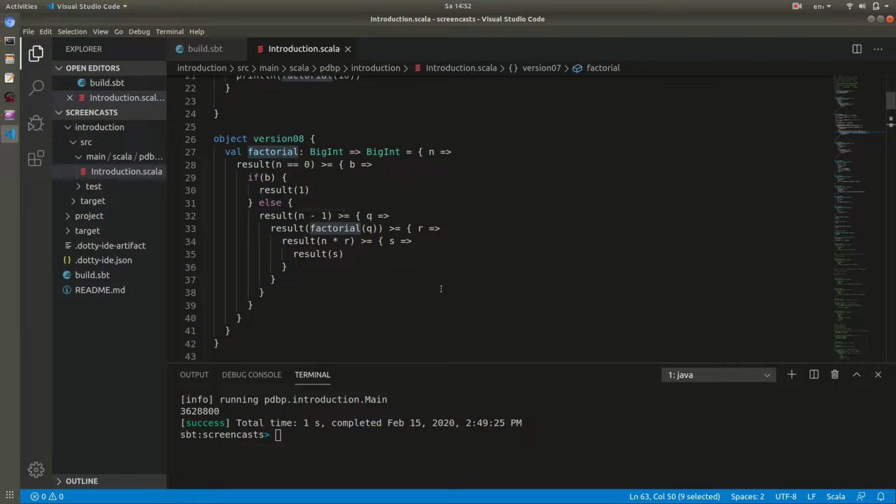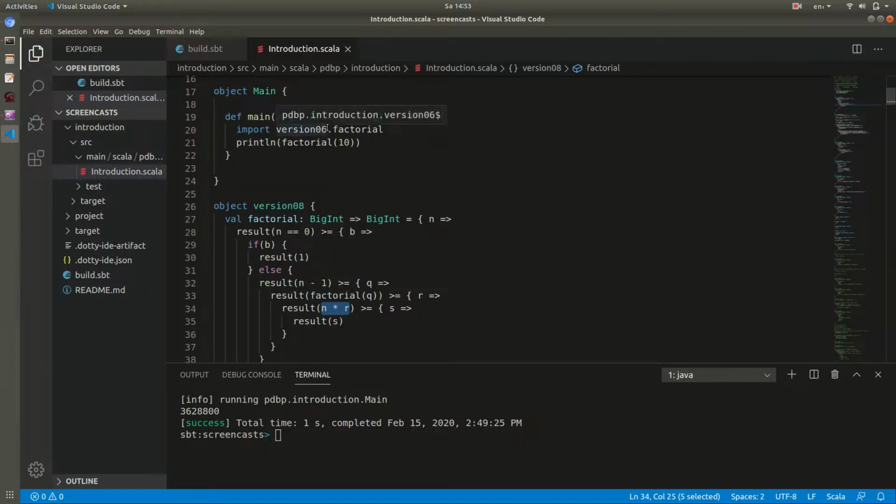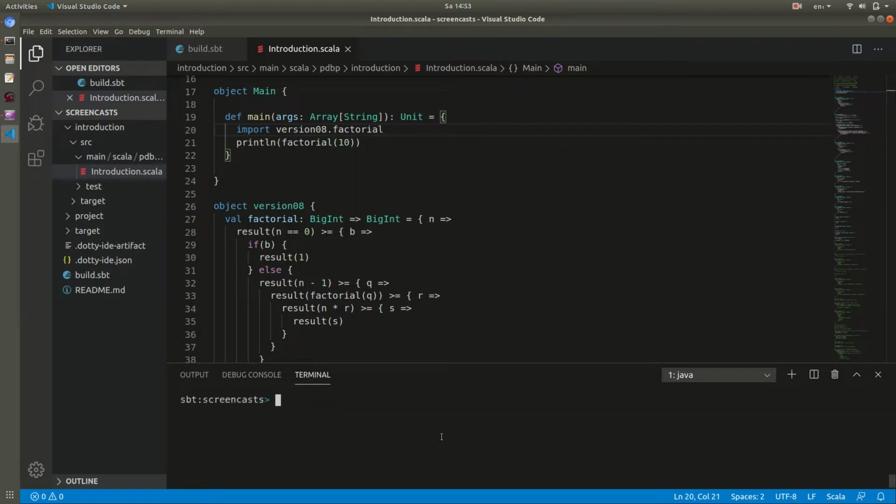Otherwise, evaluate the result of subtracting 1 from n, bind it to q, then evaluate the result of factorial q, bind it to r, evaluate the result of this product expression, bind it to s, and result s. It's very operational. It's really like exposing how these expressions are evaluated. I skipped 7, but believe me, that one works as well. Let's run it. And here we go.